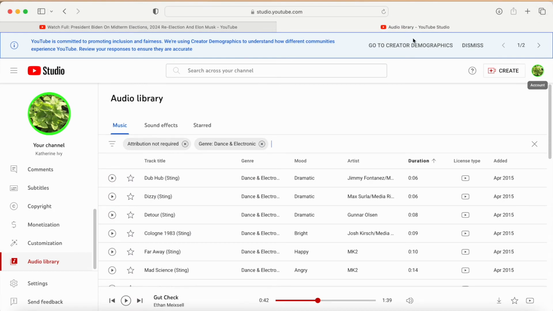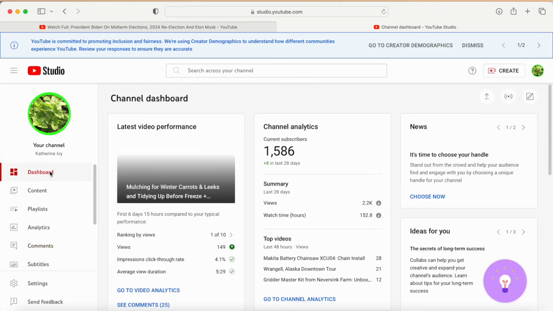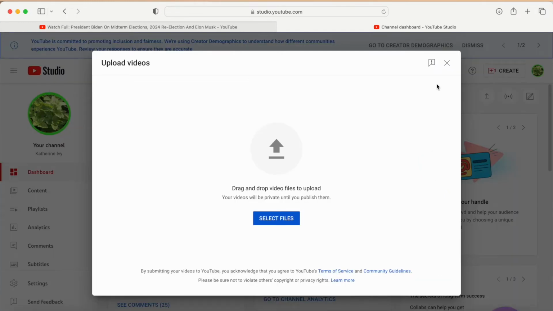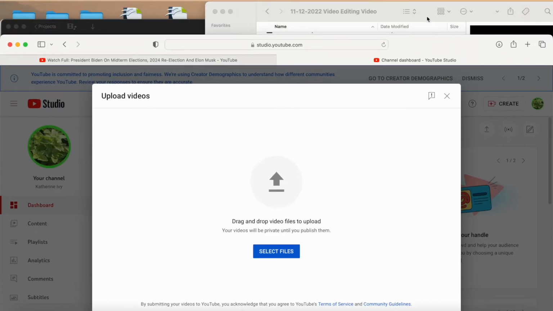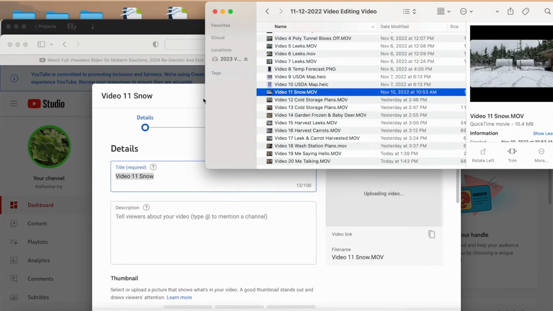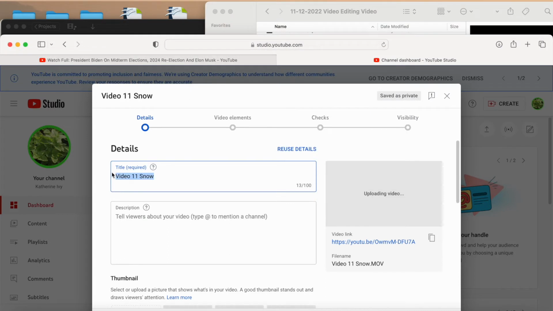Let's go to, where am I at? Dashboard. You go to create, upload video, and then you just go and you drag that file down. I'm not going to do this, but yeah, right? You just go like that. And it tells you to set the title.